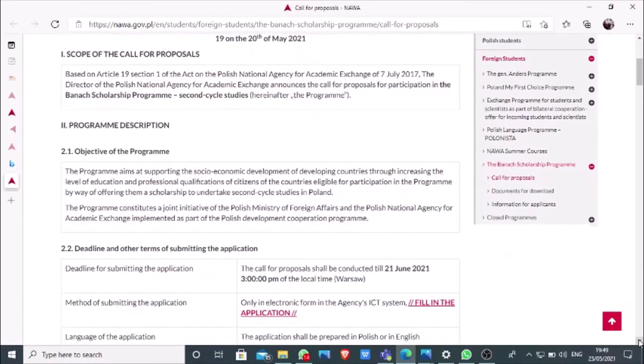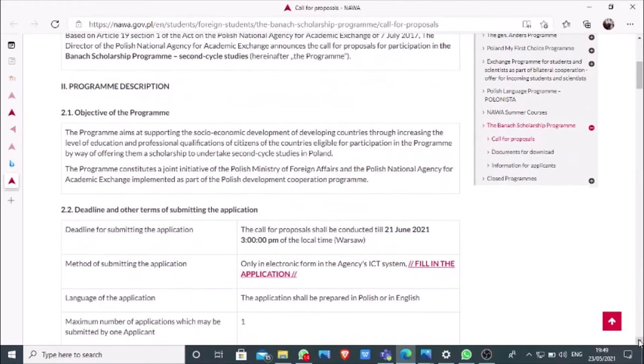Now we are moving to the second section, which is the objective of the program. The program aims at supporting the socioeconomic development of developing countries. I believe this is quite clear. You just have to read through. There's no big deal about it. It's just stating the objective of the program.